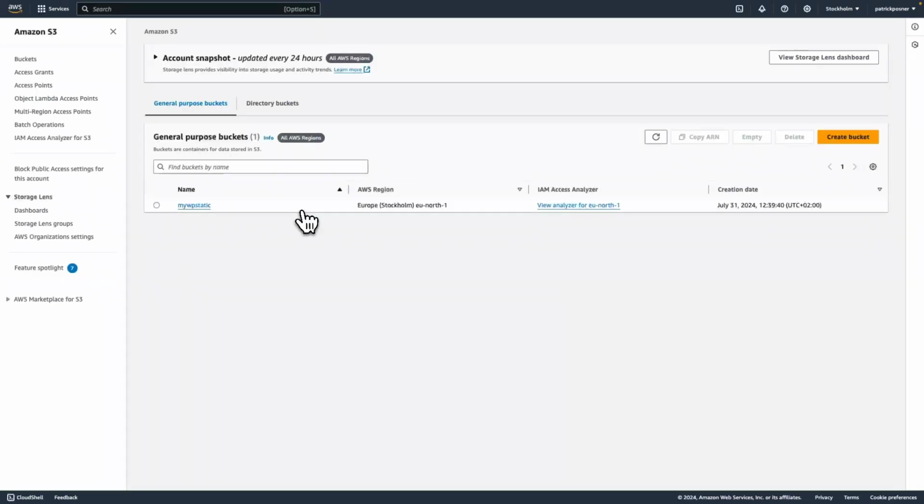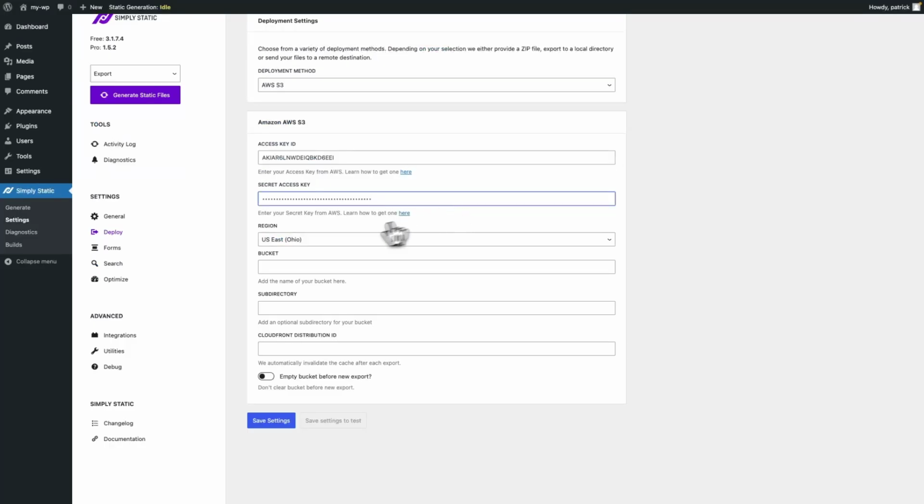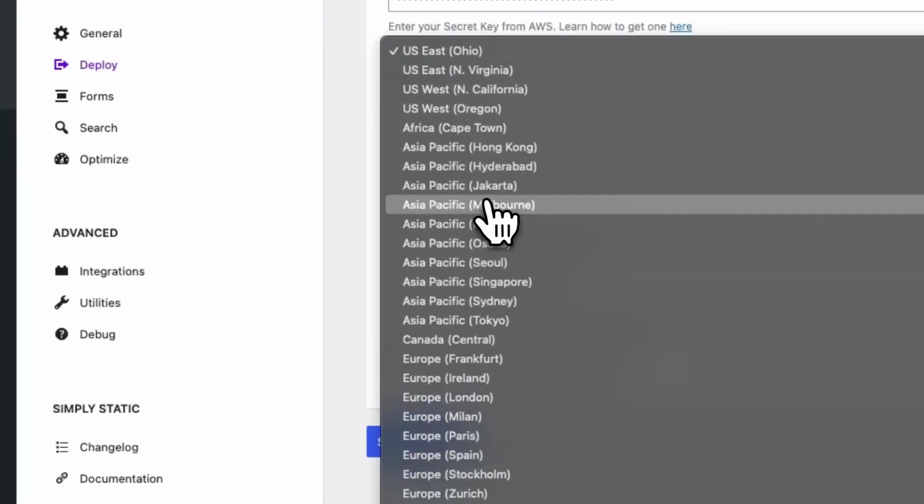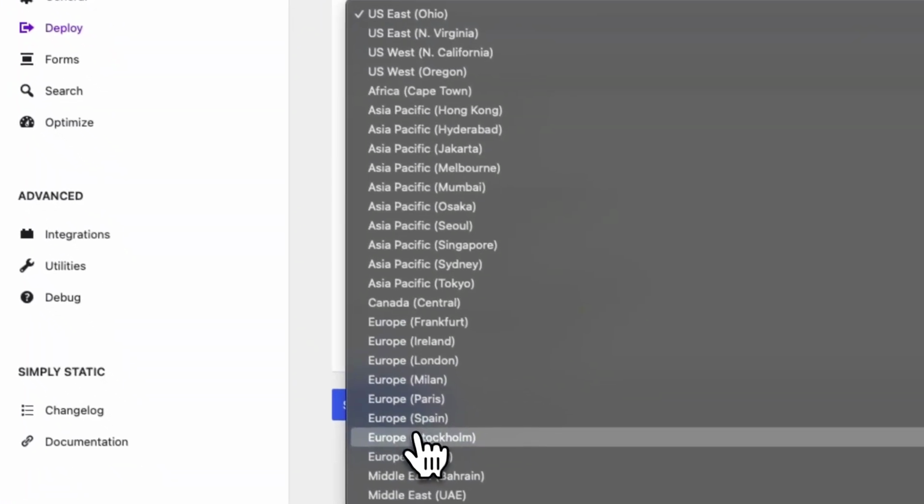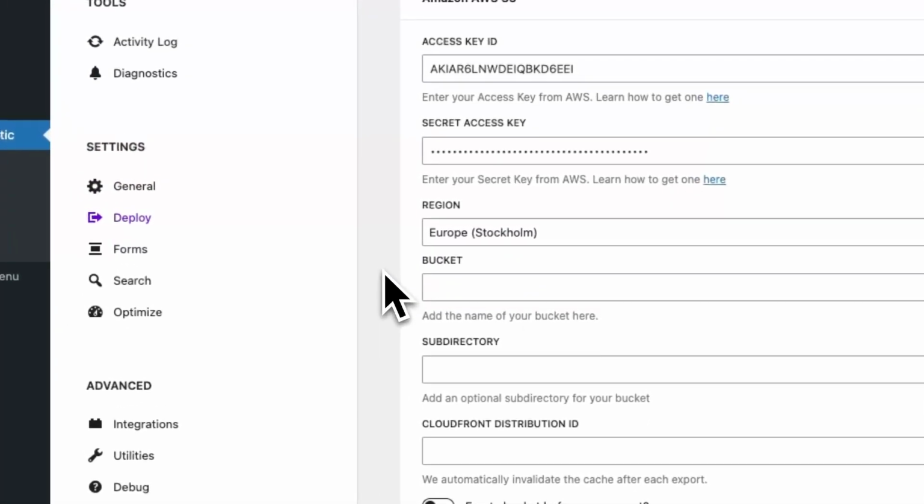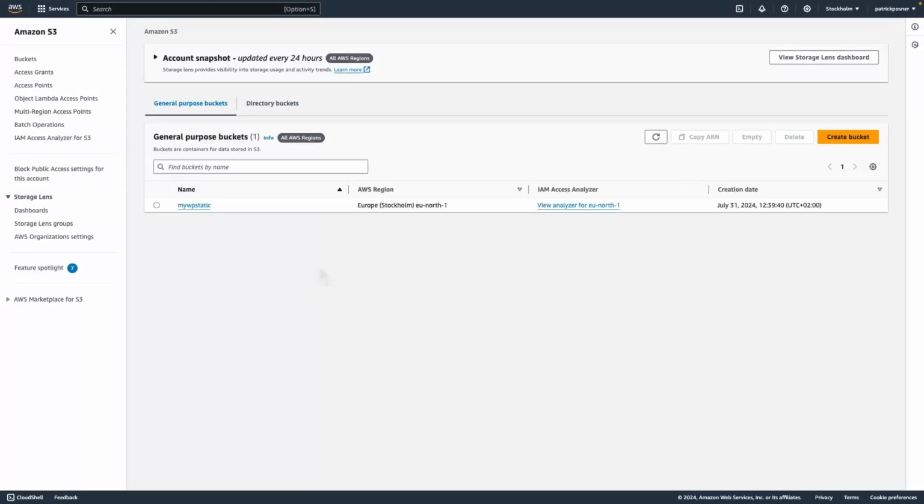This is our created bucket. As you can see, it's automatically created in Europe, Stockholm, so it's EU North 1. We have to map it with the settings in Simply Static. So click on Region, search for Europe, Stockholm. Bucket name: we named our bucket the same as our website and added static. So it's My WP Static.